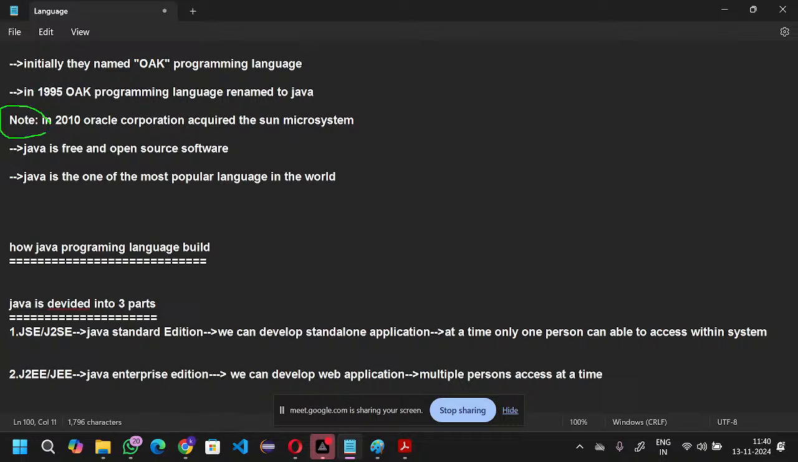The note point is, in 2010, Oracle company acquired Sun Microsystems. Now everything is under the license of Sun Microsystems. Next point is Java is free and open source software. Java is one of the most popular languages in the world.